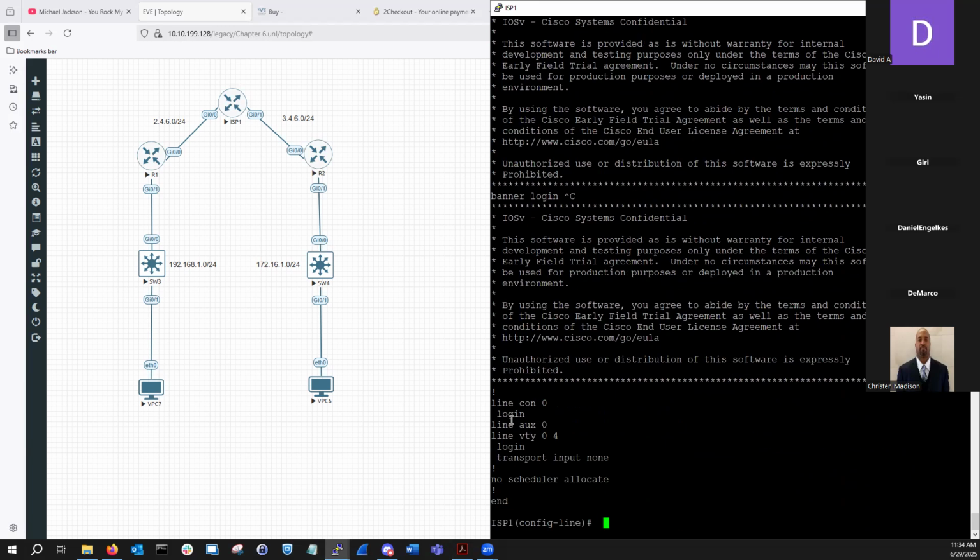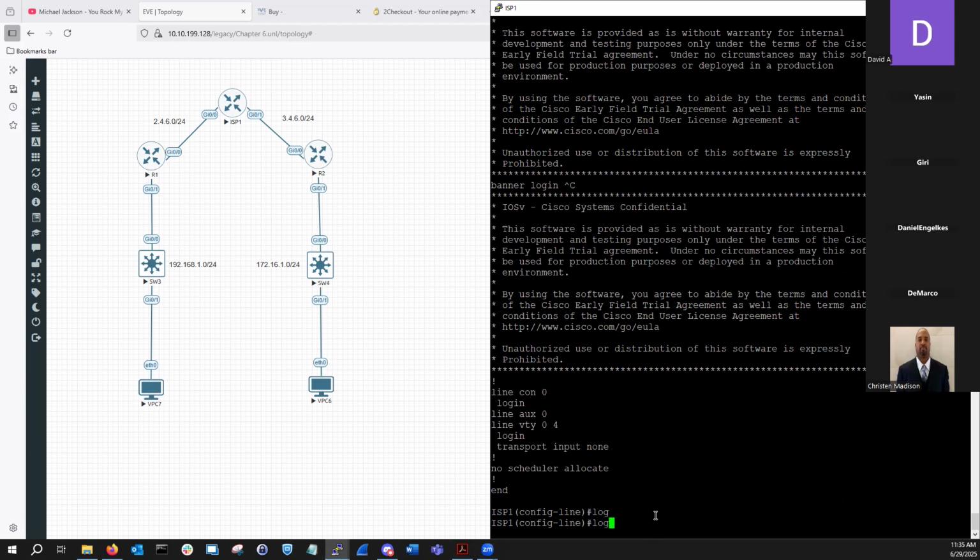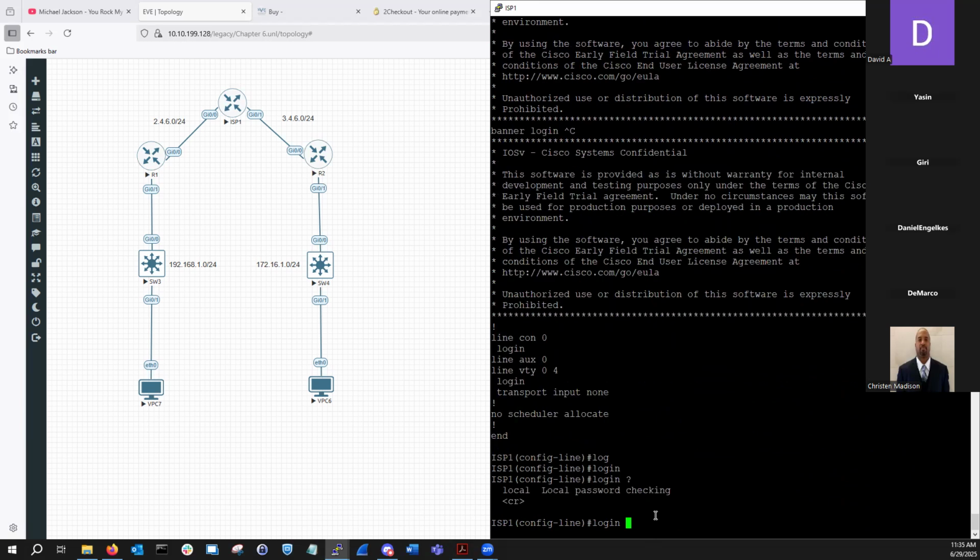Awesome, right? So we don't have that there. We still have login, right? And we need to make a modification there. So if we type in login, we want to force the switch. DeMarco wants to force the switch to check for local usernames and passwords.